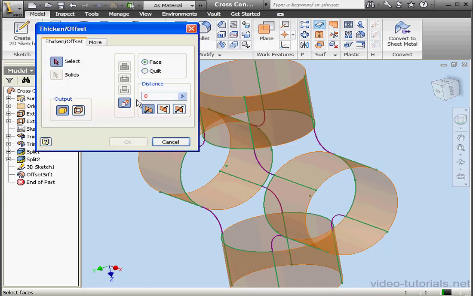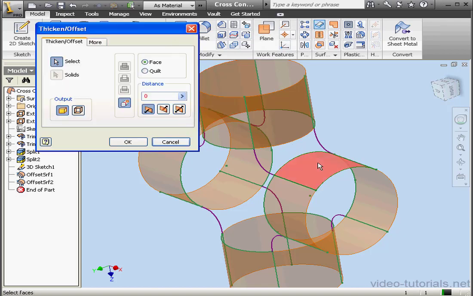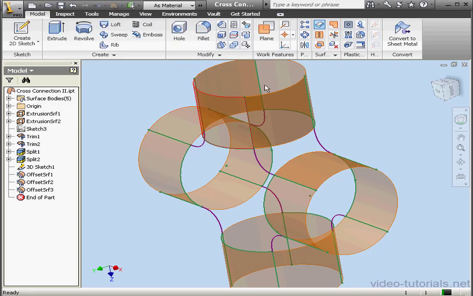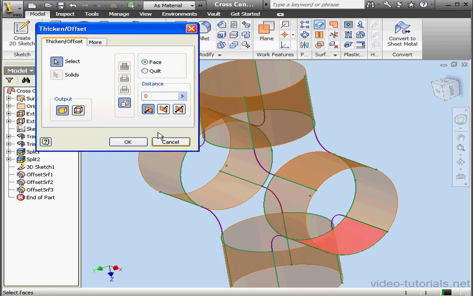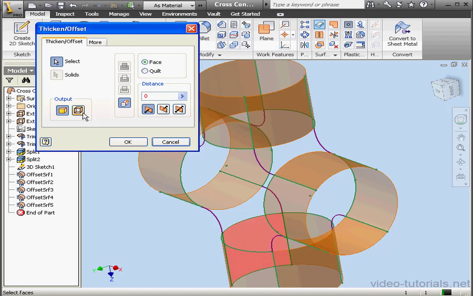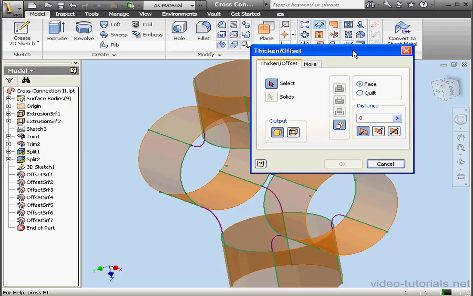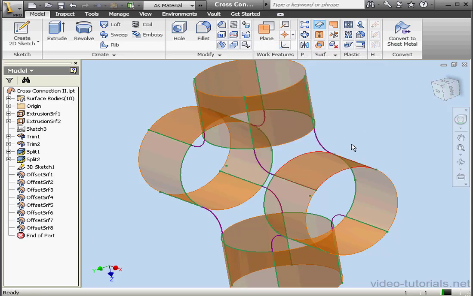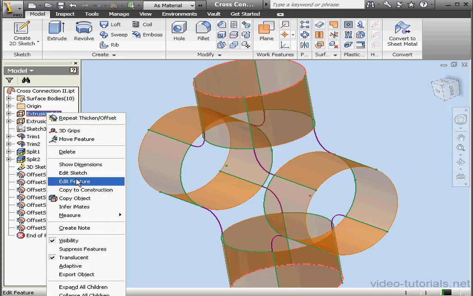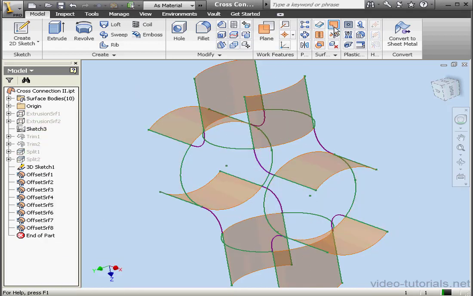And we'll do the same thing again. OK. And again. And a few more of the 0 offsets. This one. OK. This one. Surface output. OK. And the last one here. Surface. OK. Now I'm going to hide extrusions 1 and 2. Right-click, visibility, right-click, visibility. Let's apply some boundary patches again.